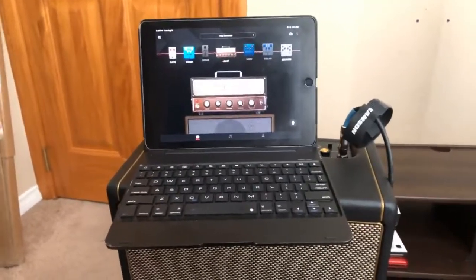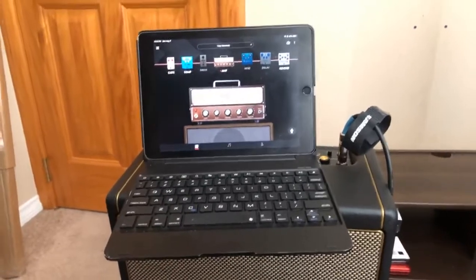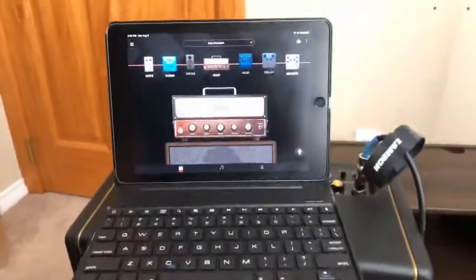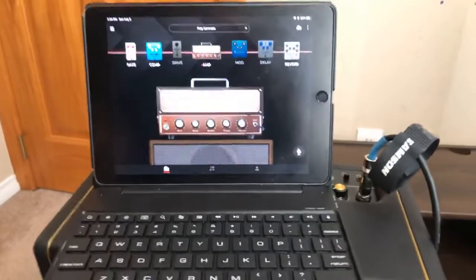So there's a couple of things to try. There's really only two or three things you can try, so I just wanted to show everyone how that works. Right now it's disconnected.